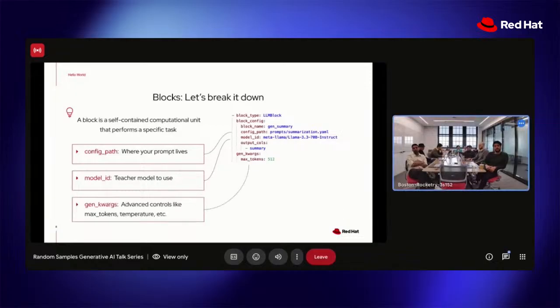Finally, there's gen kwargs. These are just like advanced settings, like max tokens, temperature, and so on. So you still have full control if you want. So that's a block. Modular, configurable, and when you start putting them together, that's where things get really interesting. We'll come back to that later.